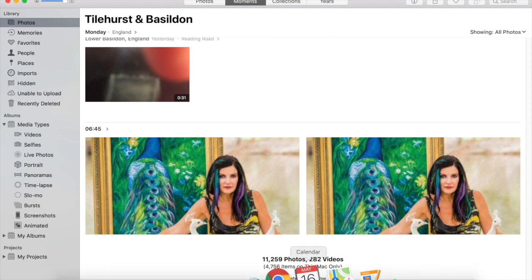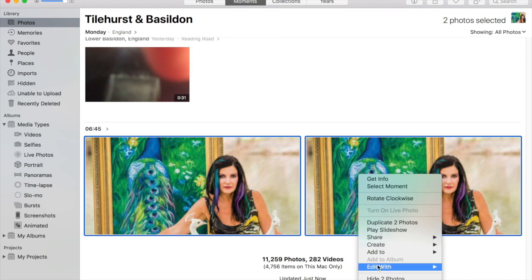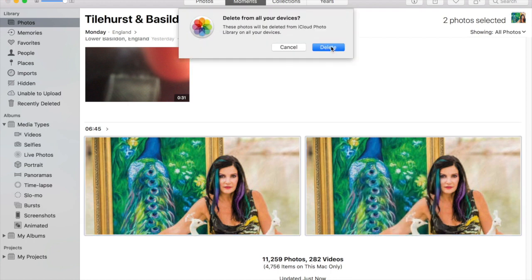I have no idea who those two photos are of, but we'll get rid of them because I don't know how they have appeared in my cloud.